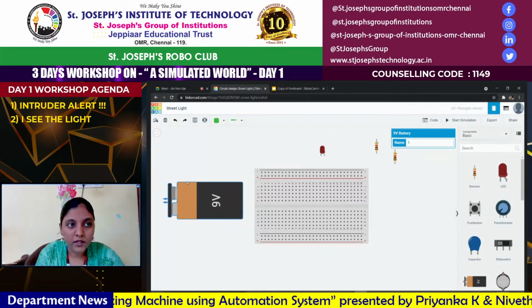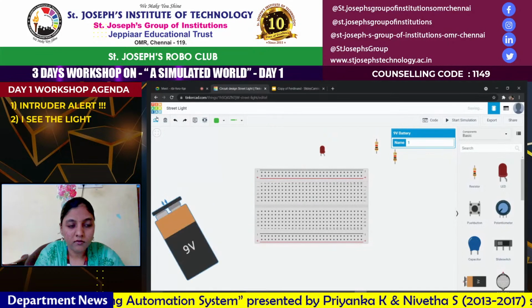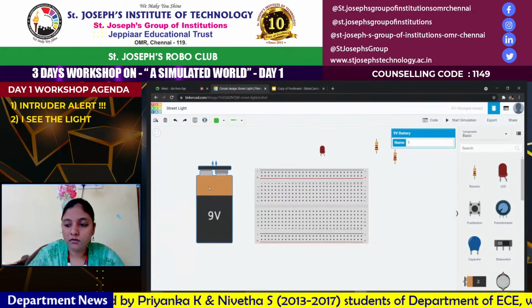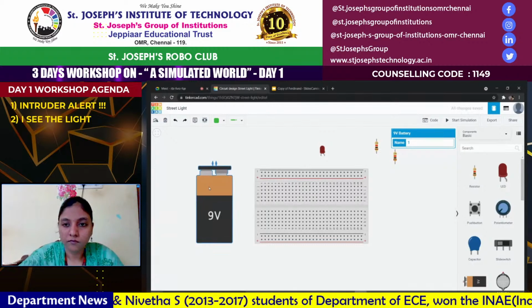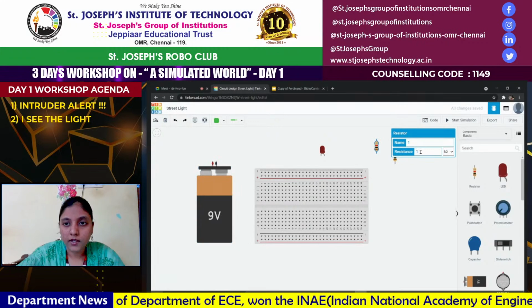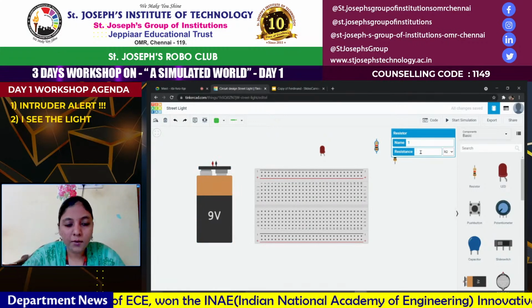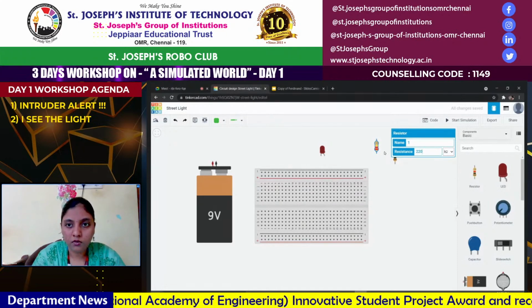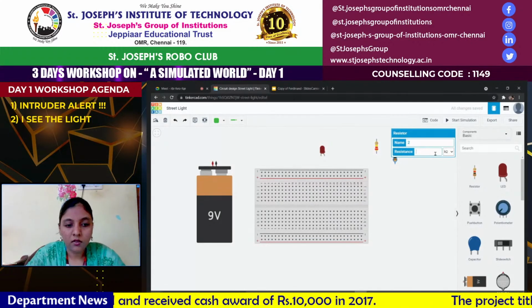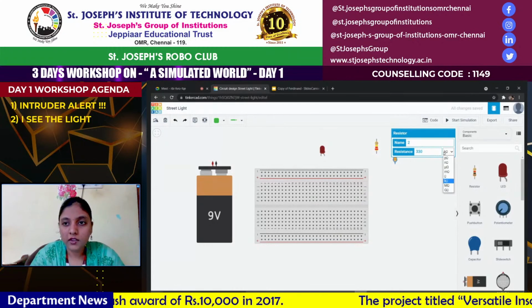Now, for my convenience, I'm going to rotate it so that the circuit will be much more visible. Now I'm going to alter the value of my resistors. I'm going to keep the first one as 220 kilo ohms and my second one as 330 ohms.